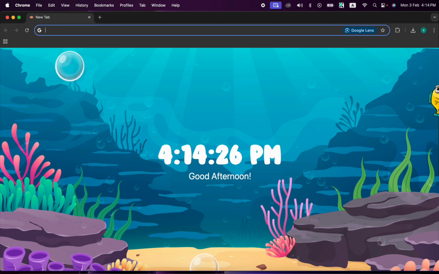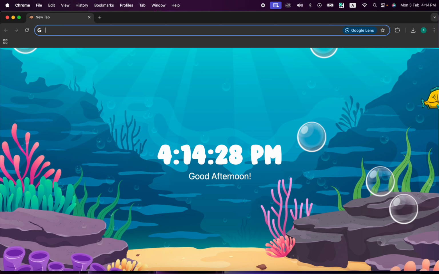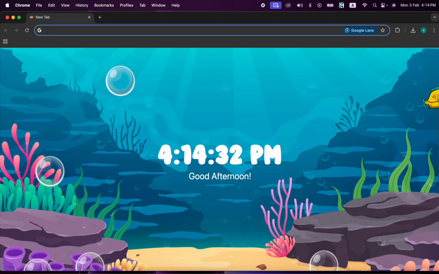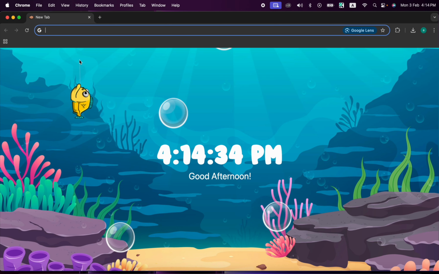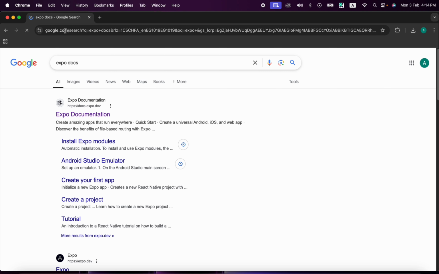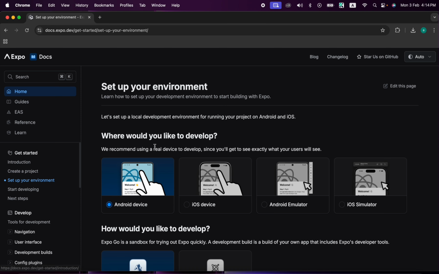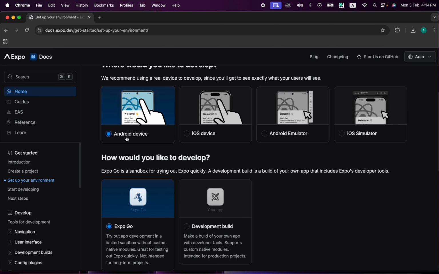In this lesson, we're gonna learn how to generate Android emulator if we are using Mac. So, in Google, just type Expo Docs and let's press on Expo Documentation. Then go down here and set up your environment. If you look here, you get Android device, iOS device. Those are the real devices.